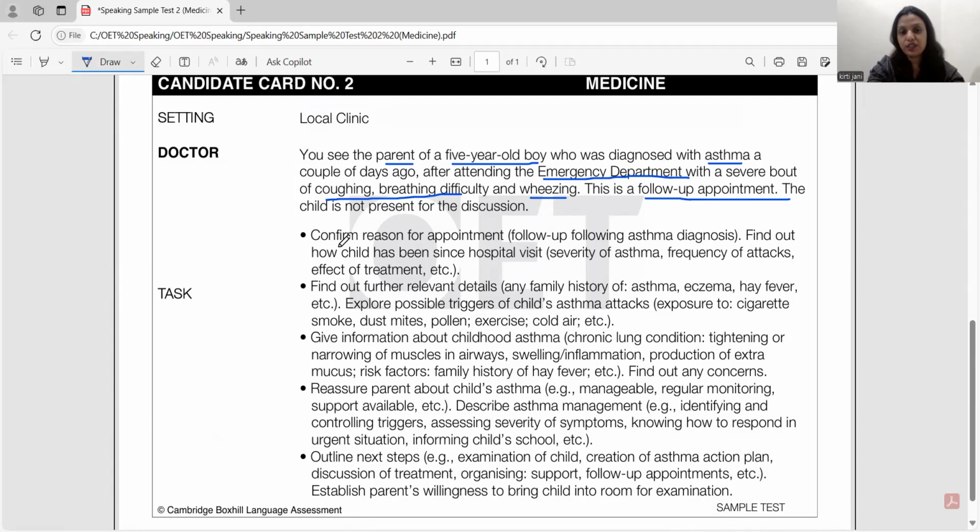Now, the first bullet point says to confirm the reason for the appointment. That means the appointment has already been made, and we are just confirming the reason: hey, you are here for so and so reason, is that right? Or we may ask the patient for his or her understanding of today's appointment. The second task is, so you can see that I'm not underlining or highlighting everything. I would just prefer to underline the keywords that will help me to stay to the point.